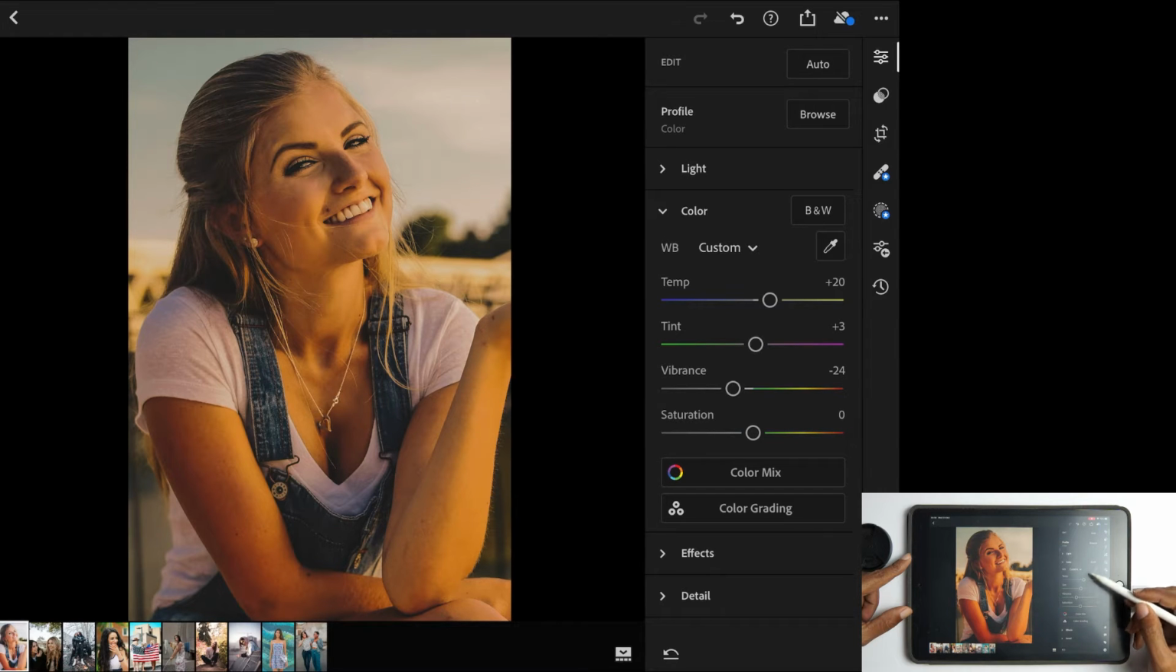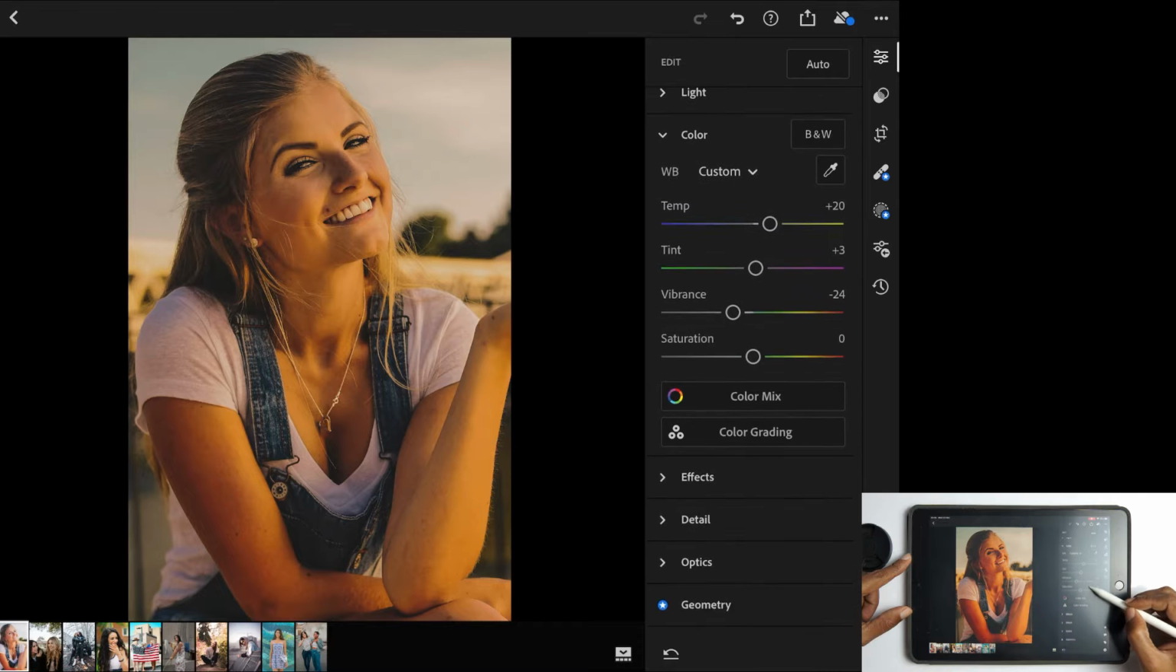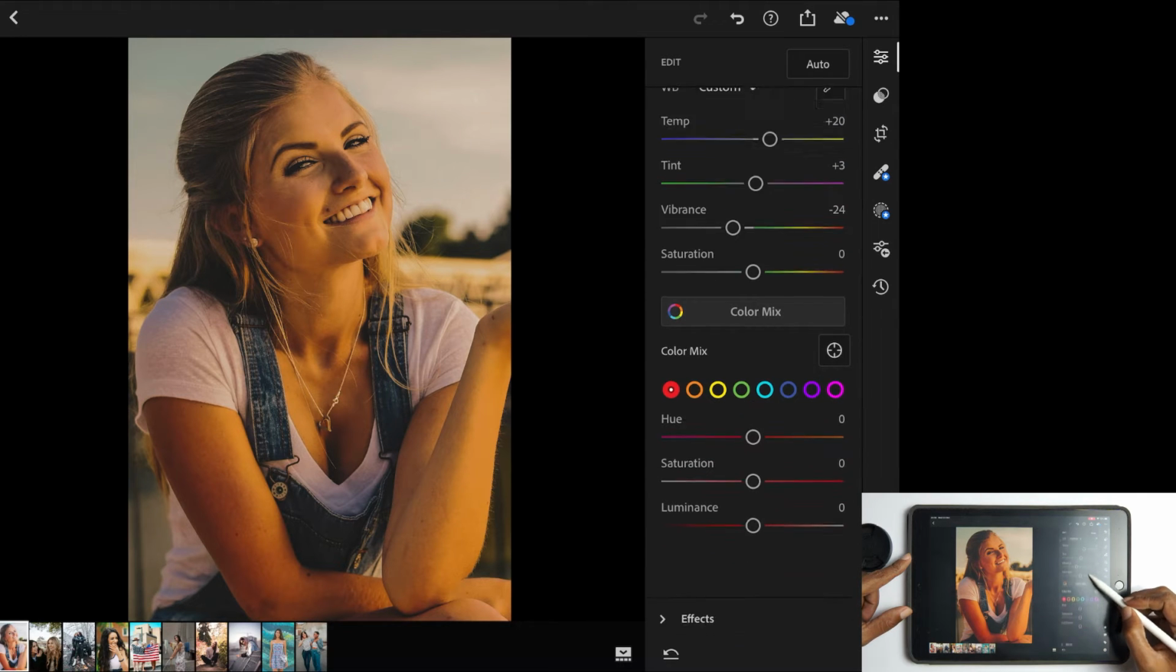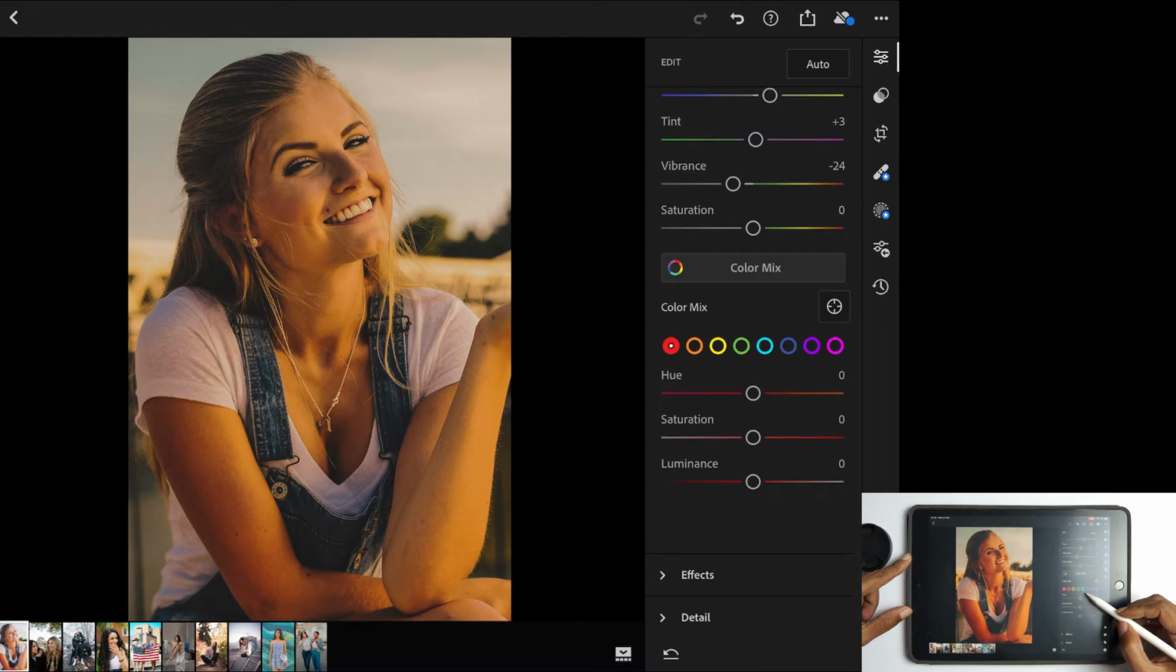Then go to color mix. First we can adjust the red color. In red, reduce saturation by 40 points and luminance by 20 points. Then go to orange. Reduce hue by 5 points. Then increase saturation by 7 points. Also luminance by 19 points.